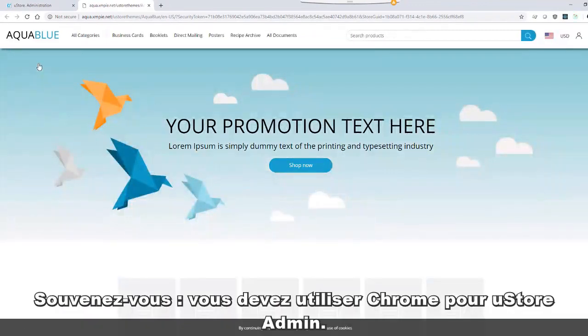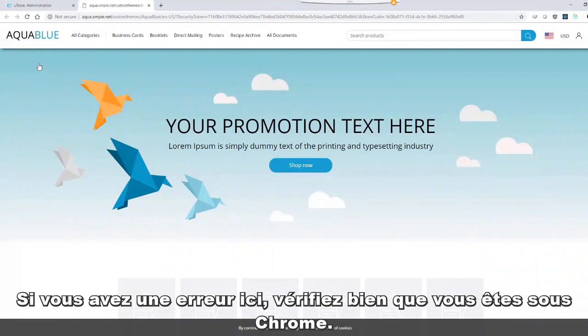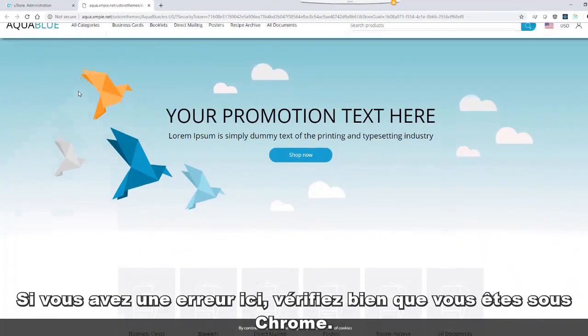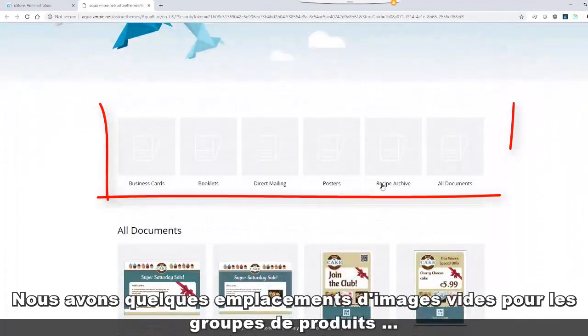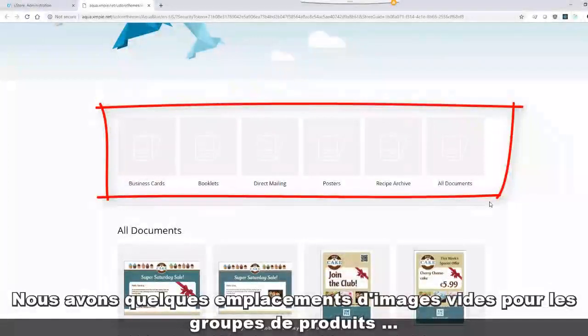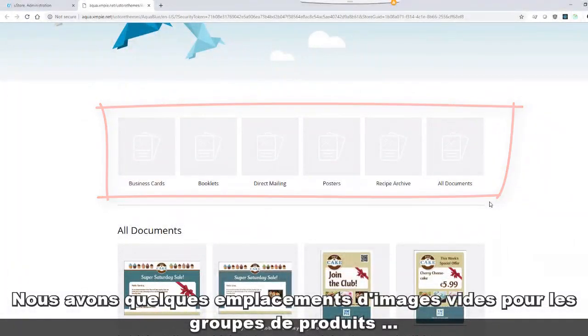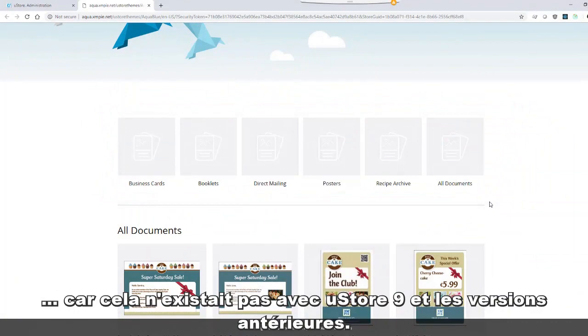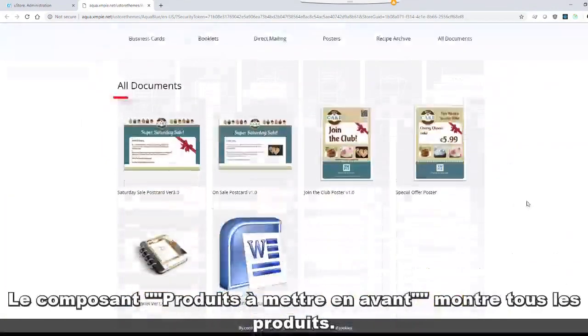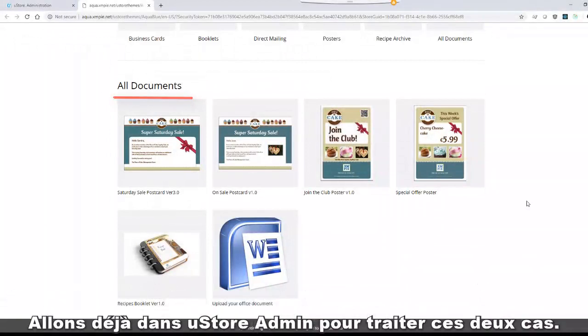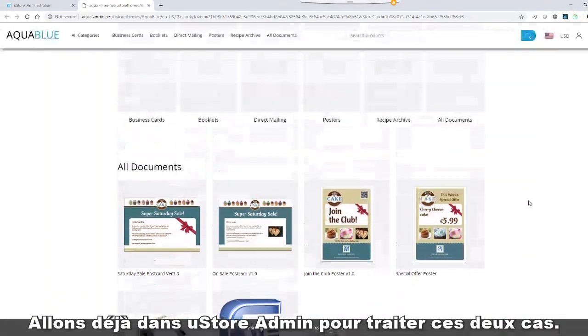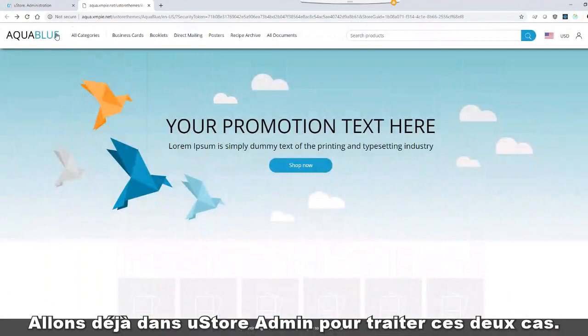Remember, you need to be using the Chrome browser in the back office. If you see any error messages here, confirm that you're using Chrome. You will see that we have some placeholder images for the product groups because there were no group images defined in uStore 9 and earlier. Also, the featured product component is showing all documents. Let's go to uStore admin and fix these two problems before we go to the theme editor.